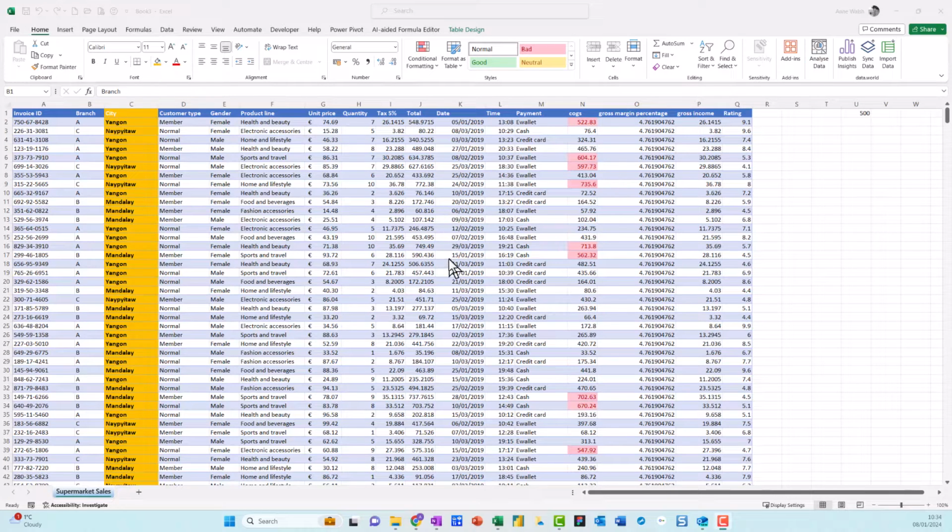Hi, you're very welcome. In this video, what I want to look at is maybe one of the most useful features in Excel, which is the format painter. Basically, this allows you to copy formatting from one location to the next.